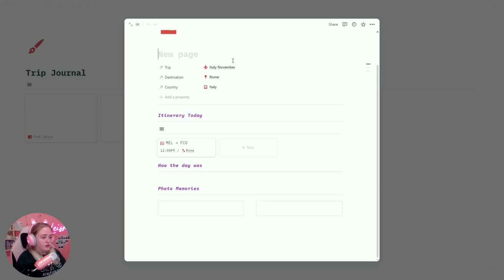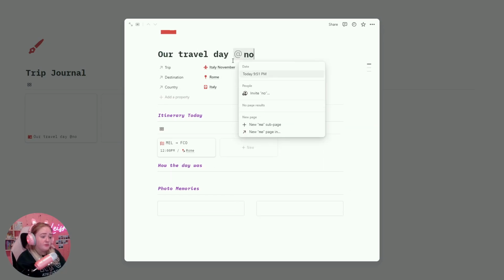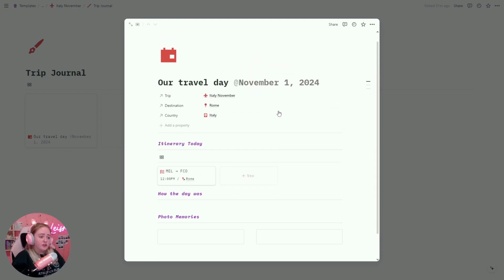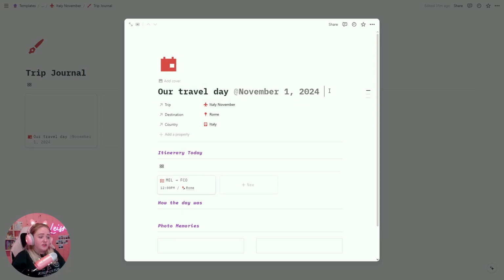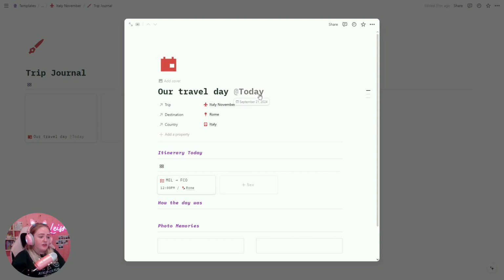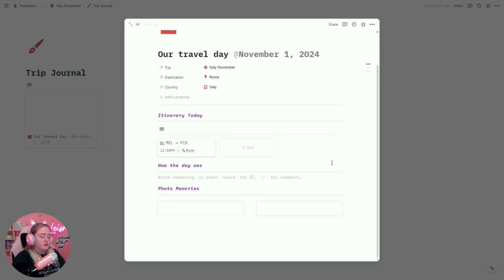So let's call this our travel day. And then if you do @ you can also grab a date here so you can quickly see on the title what date it is. And if it's today, you can type @today and it'll automatically say today. And then tomorrow it'll say yesterday, and we'll keep going until it just says September 21st. So let's say it was a very long day of travel, but went smoothly. Arrived at our hotel and had a good nap.